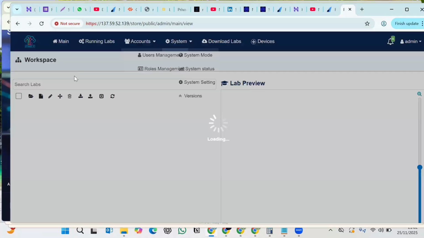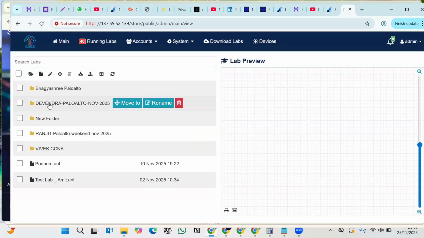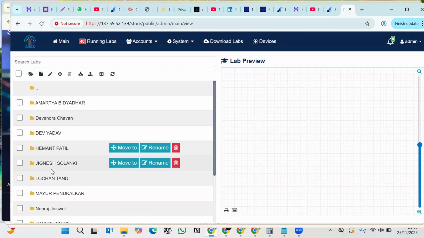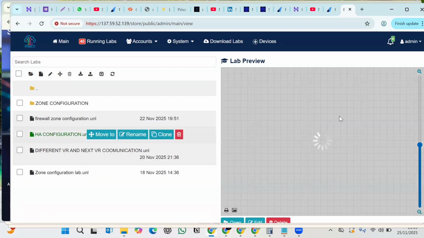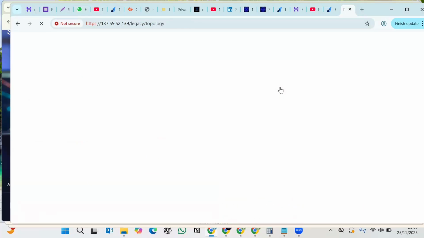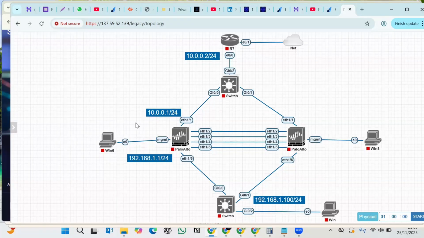Here you can log in with your username, ID and password. Here you can see the topologies we have already created. You even get admin access, so you can create your own topologies also. Let me randomly click on any topology here. It's for all courses, Palo Alto, Fortinet, any course you enroll in, you will get the lab access. You can open the topology and do the configuration 24 by 7 with admin access.